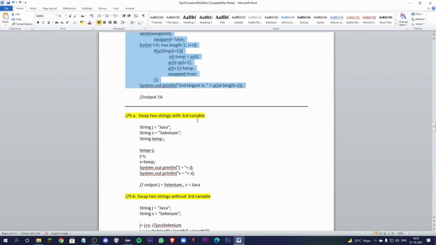And swap two strings with a third variable. Here it's quite a straightforward one, nothing complex here. String j equals Java, s equals Selenium. I am using some temp. I am just taking j into temp, s into j, temp into s. So everything has been swapped, and finally the output should be this one.